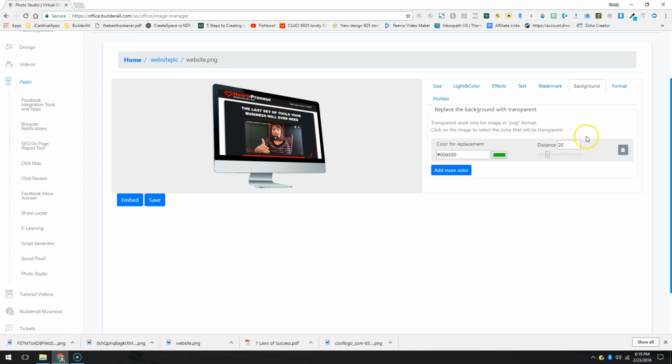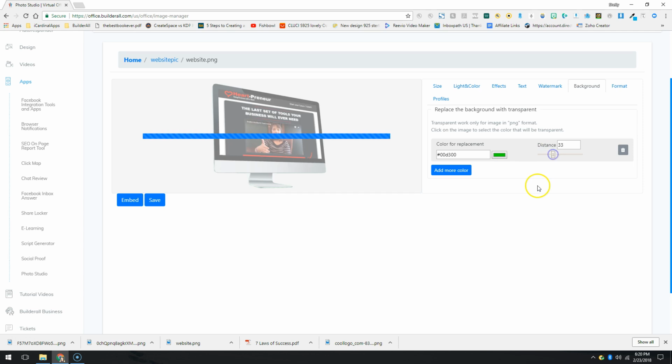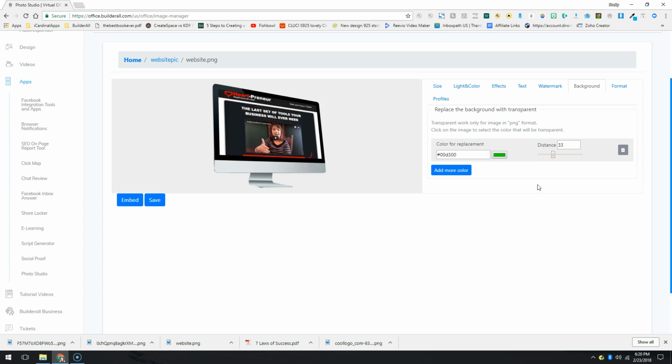I have a slider right here that says distance. Sometimes you may have a color in there that's not consistently the exact same color across the back of the picture. So you may want to increase the distance so it can get not just one plain color of green, but get several different hues or shades of green so that you can actually remove the full background and not have any stray colors there.